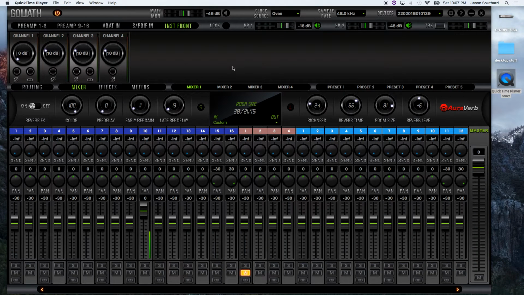I'm Jason Southard, and I want to take a moment to show you guys how to route your guitar into an amp sim and get a little signal out on a mixer that you can hear. If you're looking into a new Antelope Audio interface, you might have heard the routing is a little daunting, but it actually makes a lot of sense, and it's pretty easy to deal with once you start using it.